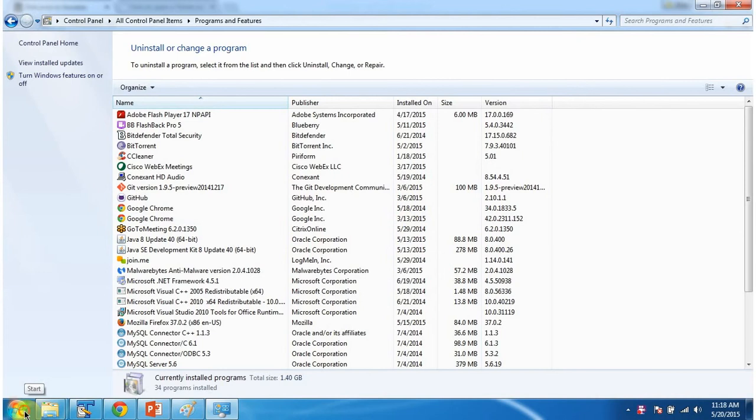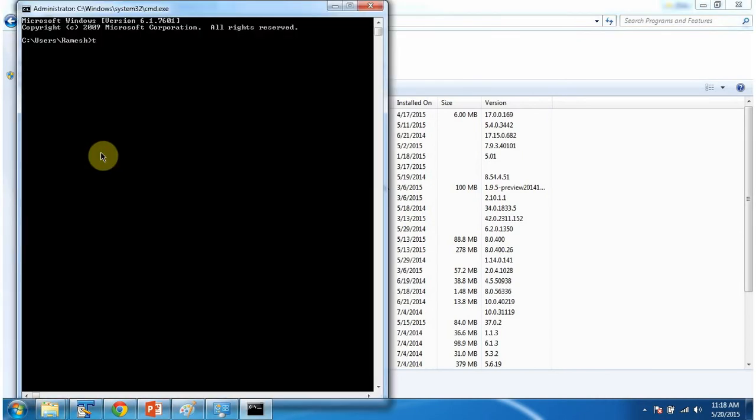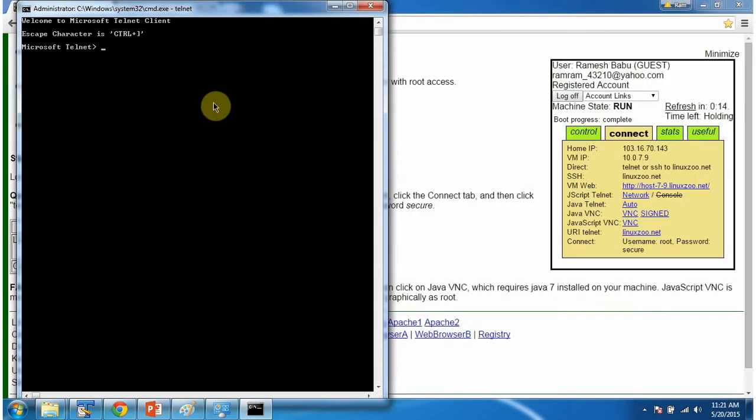Now open a command prompt and type Telnet. Enter. And you can see Telnet command is working. Now we will see using Telnet command how to connect to the remote Linux machine.